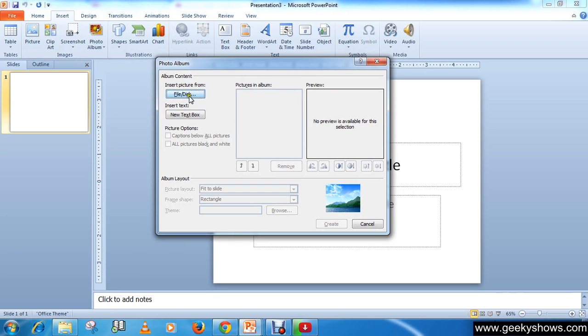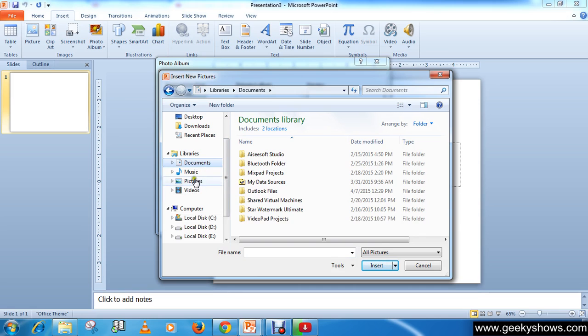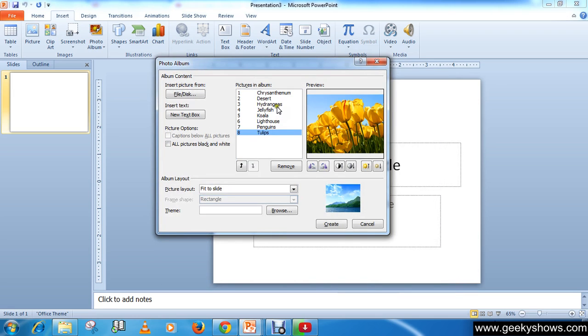Then click here, File/Disk. Then choose your photo location. Like, I'm going to choose Pictures. Then select your pictures, then Insert. Now you have some options here, like if you want old pictures in black and white, then you can check this box.